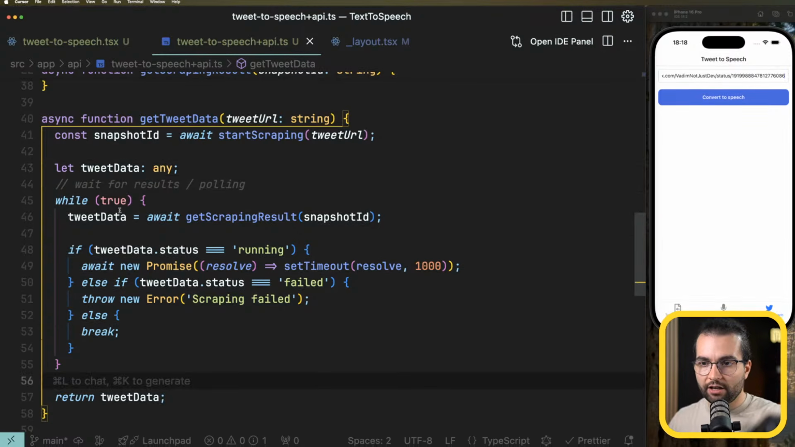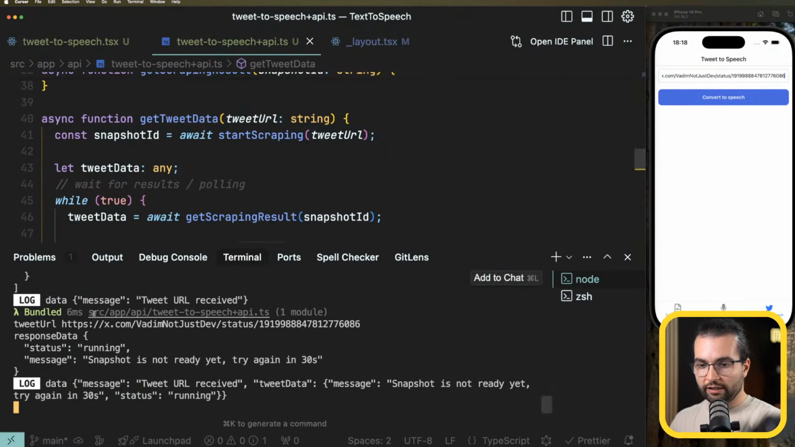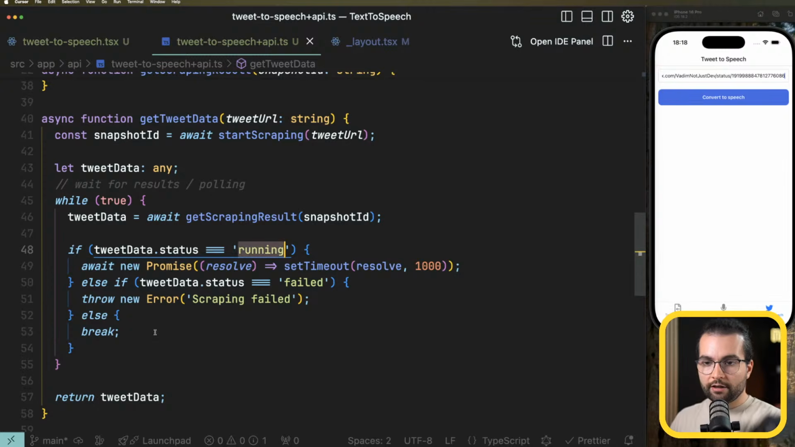Why that will start the scraping job, and right away we'll send a request to get the result. Most probably that data is going to have status running, because we saw that if it's too early, the response data has status running. If that's true, we're going to say await 1 second. That's what this row does. It's going to await 1 second, go back in the while and do it once again.